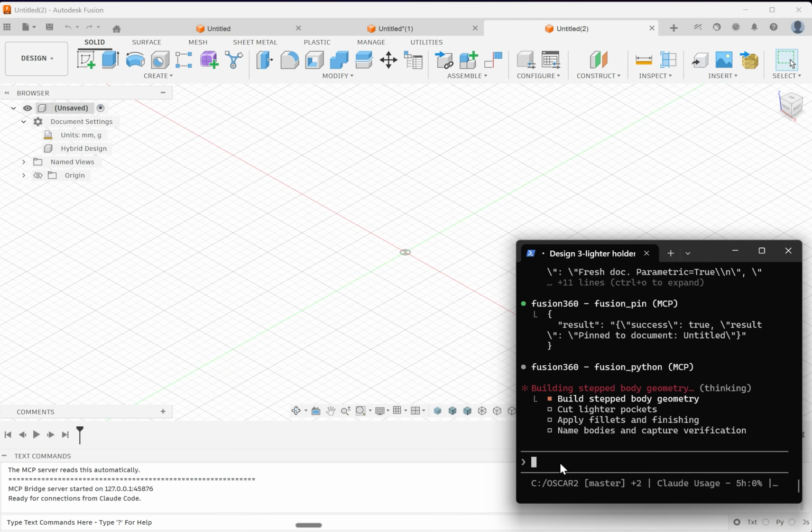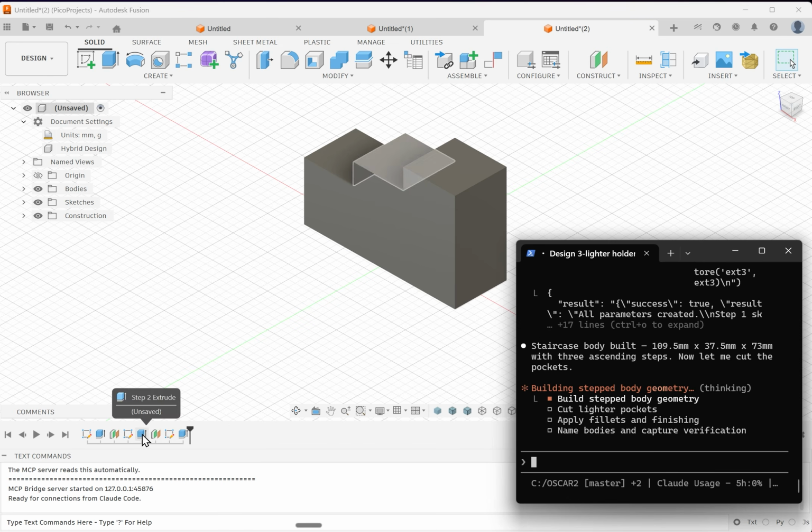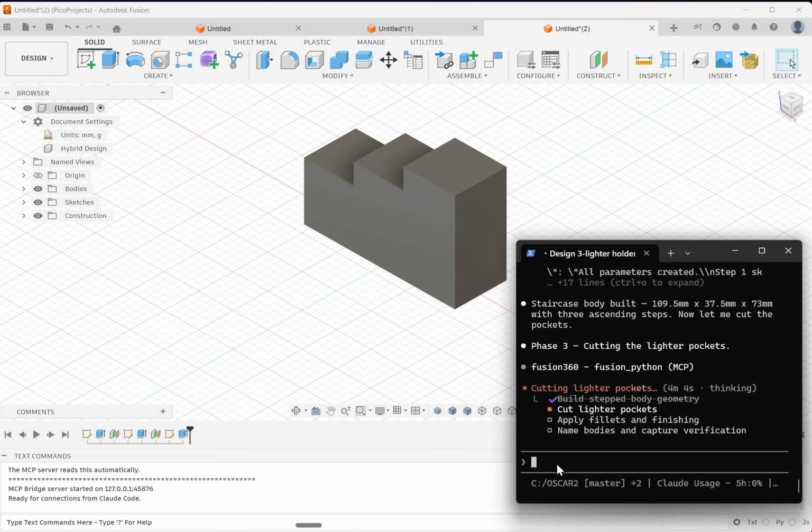Parametric, it's true, build a fresh doc. Aha, we have some action here. Look at the timeline. A bunch more steps just occurred. Staircase and body built. It's going into phase 3, which is cutting the lighter pockets. 4 minutes, 15 seconds in.